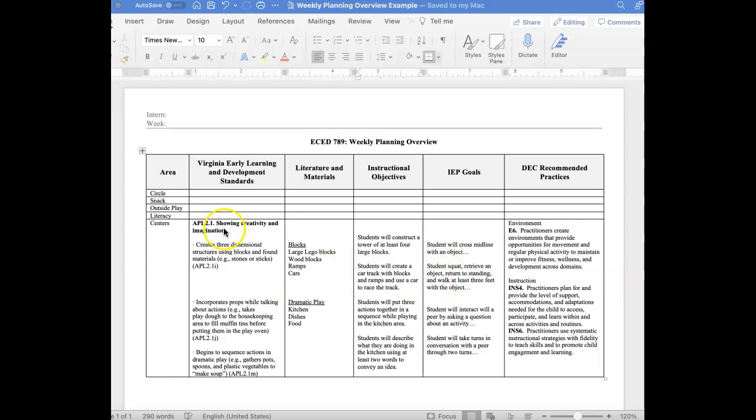And then under creativity and imagination, I'm going to look at some dramatic play. Here's my dramatic play learning and development standards. Here are my materials. Here are my instructional objectives. Here are the IEP goals that might go with dramatic play. So all along, everything is connected.